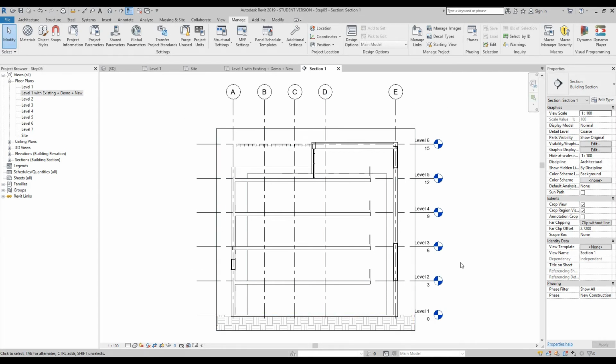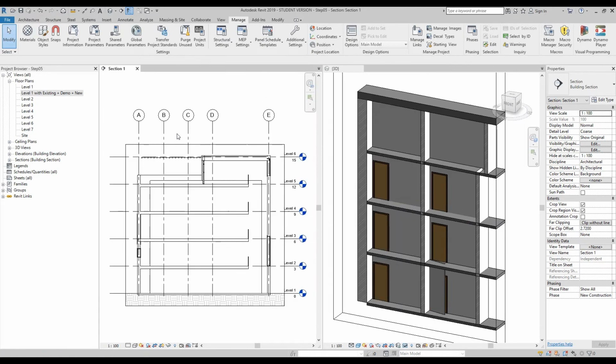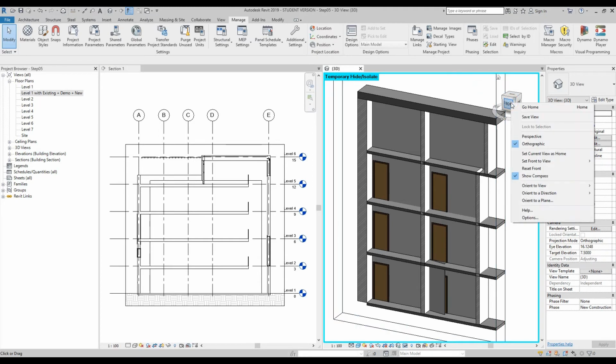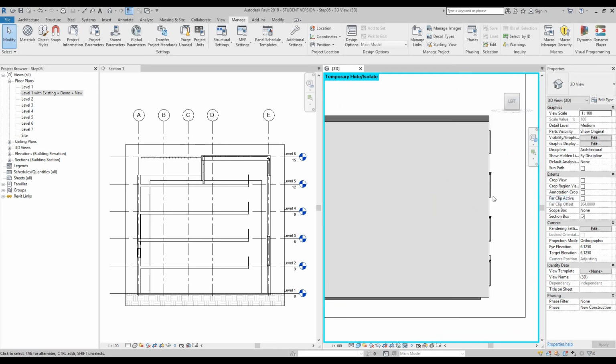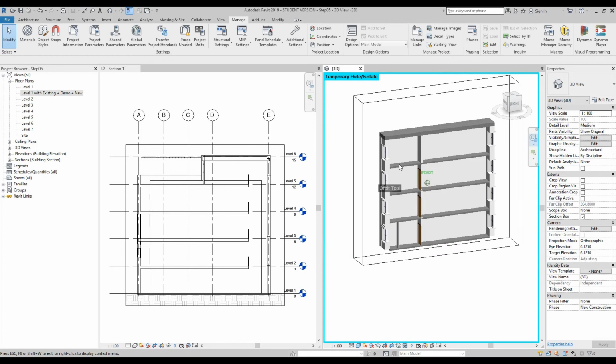we have now entered into our section. Now from here I would like you to close the level 1 existing and demo new tab, as well as the site tab and level 1, then press WT and ZA so you can see exactly what's going on. However, you will notice that in the 3D view our section has not updated. So to do this, hover over the view cube, right click, orientate to view, then back to section, and then section 1, and our 3D will automatically update. And you can just rotate that and you'll see exactly what's going on.